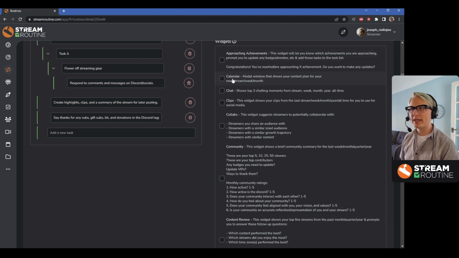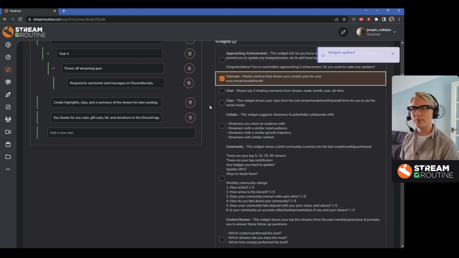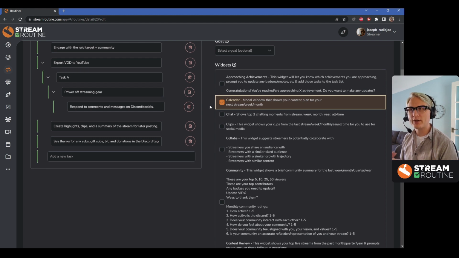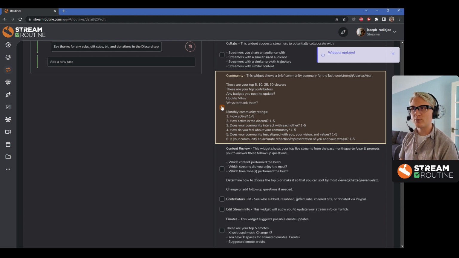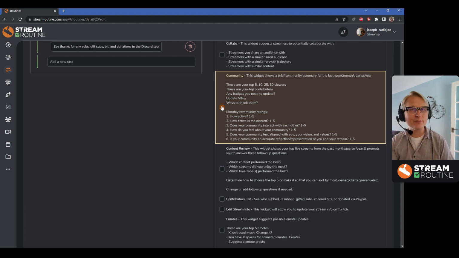So, for example, we have a calendar widget that we're working on building. This calendar widget would be a modal window that would show our content plan for the next stream, week, or month, or whatever it might be, so that we can think a little bit about, okay, what are we doing tomorrow? What are we doing in 3 days? That kind of stuff. Maybe a widget showing a brief community summary for the last week, month, quarter, year, who the top viewers are, top contributors, that kind of stuff. Maybe look at our VIP list. That kind of stuff would be on the widget so that we could easily do that straight from the post stream routine, for example.